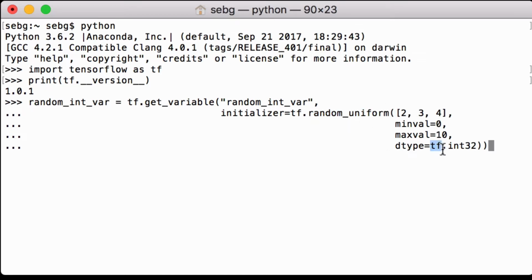For the first TensorFlow variable, we're going to have it be a data type of int32, and for the initializer, it's going to be a 2 by 3 by 4 tensor. We create the TensorFlow variable, and we assign it to the Python variable random_int_var. Note that because we're using the initializer as a constant, we don't have to specify the shape for the variable.